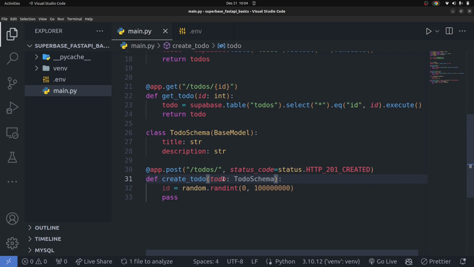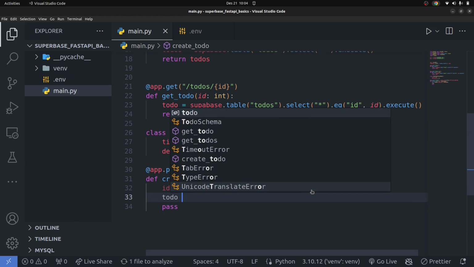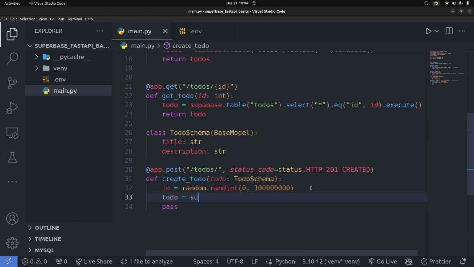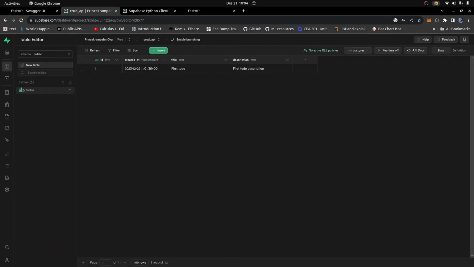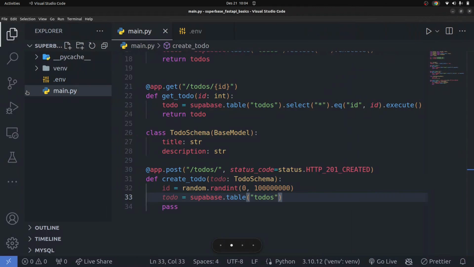So the to do is going to be of type to do schema, and we have the ID already. So now we're going to go ahead and generate that to do. We're going to go down here and simply say to do is going to be equal to Supabase dot table, and the table that you want to insert it into is called to do's. The table from here you can see is called to do's, so that's the table you're looking for. So to do's, and then say dot insert.